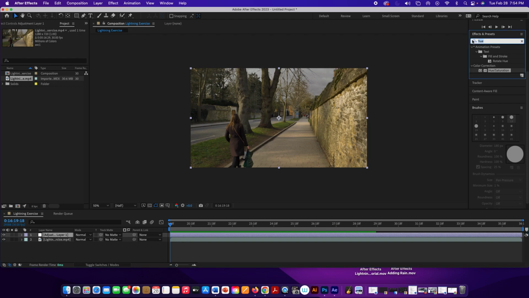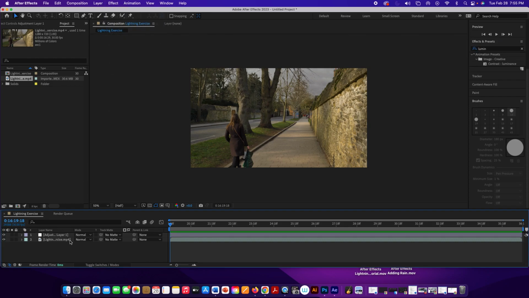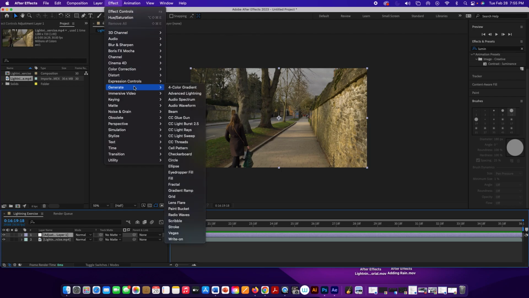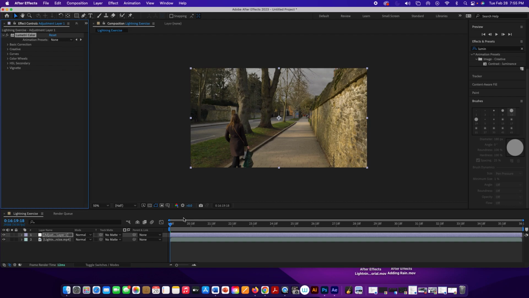And we're going to look for Lumetri, I believe it's called. Let me look over here. This is where I know to find it. I apologize. So let me get out of here for just a second and click back on this layer. All right. So Effect, Color Correction. Yeah, it's Lumetri Color, okay? There we go.